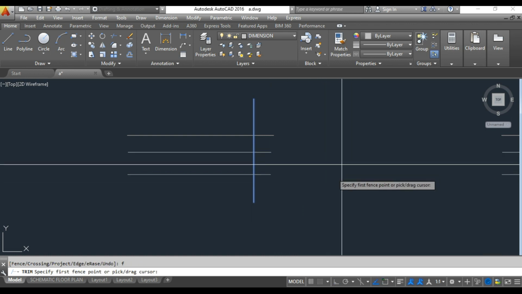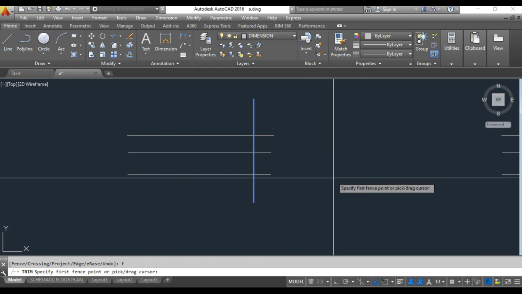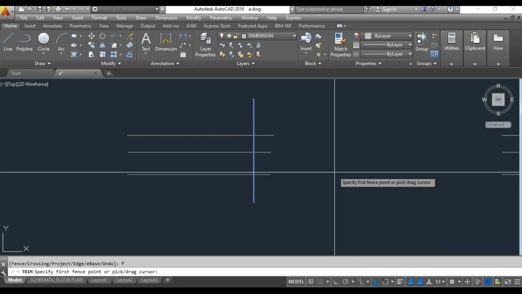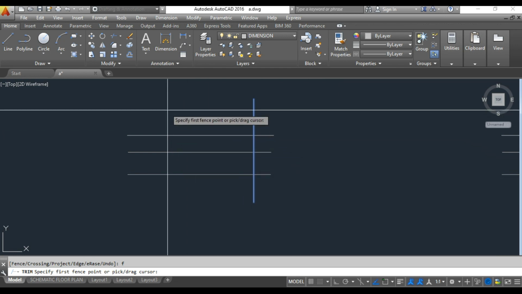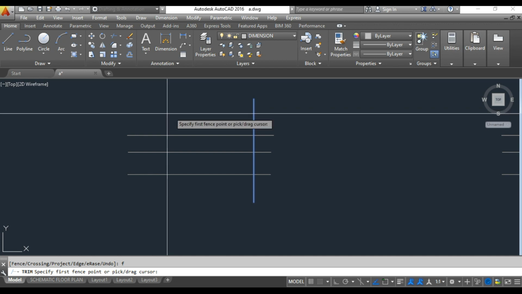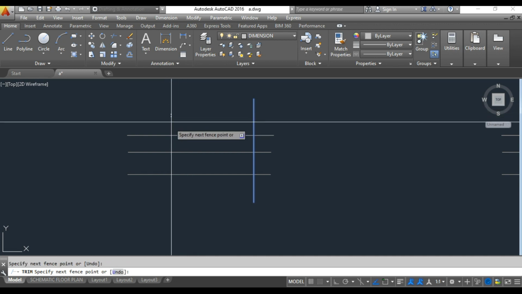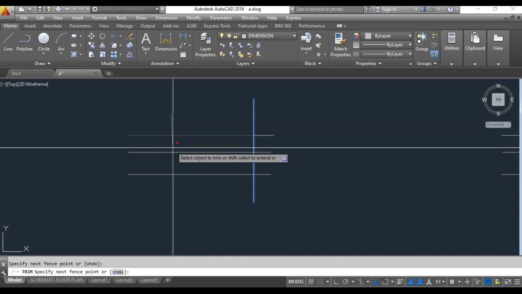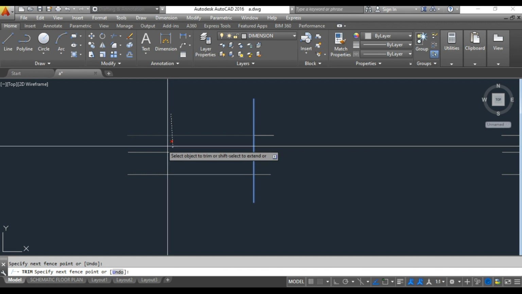Now you are going to get your cursor back to your crosshair line, not along with the pickbox, only the crosshair line is there. Whichever line you want to trim, you need to cross that line with the help of this cursor. See here, first one, from here to here, I want to trim the first line. So that's why I have taken the first part.